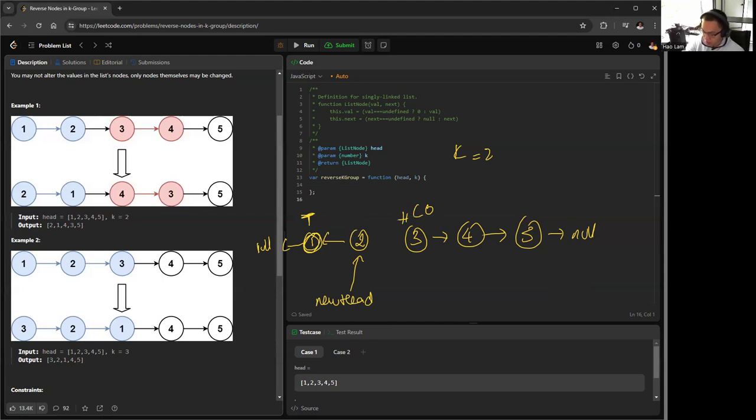So yeah, we can keep going. We can count current one and then current two, so we have enough nodes to reverse. So we pass this right into our helper function. Then this is what we got: 3 will now point to null, and this will be our reverse head that is returned by the helper function.